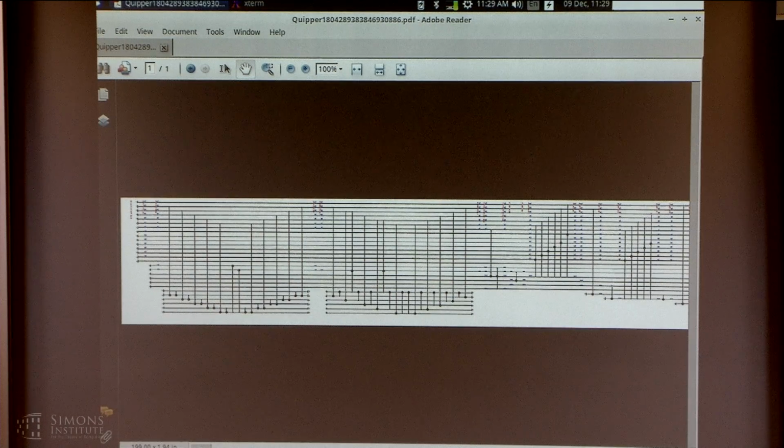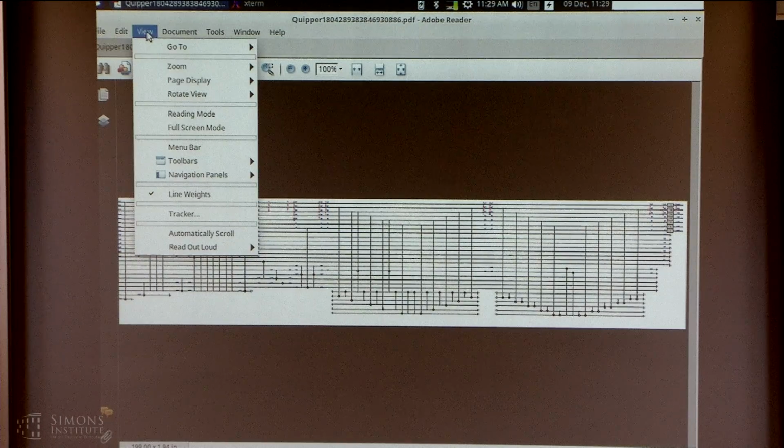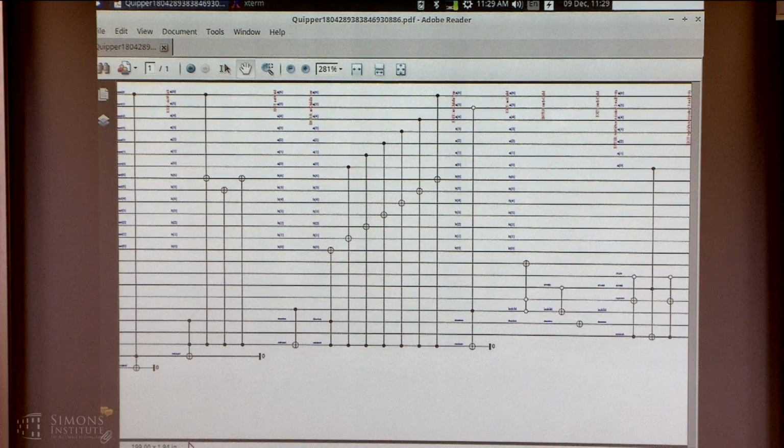Then you do something. Whoops, it's kind of hard to see. Let me switch to a better view here. Fit height. Okay, there's no keyboard shortcut for that.